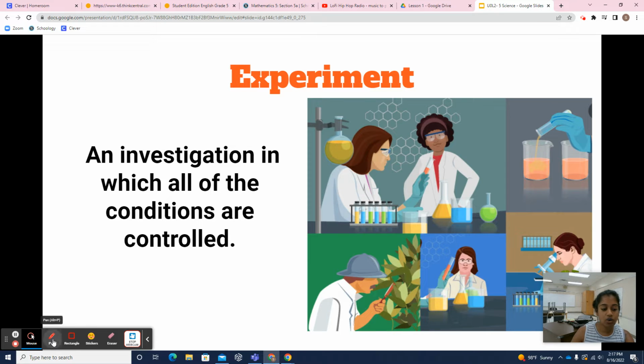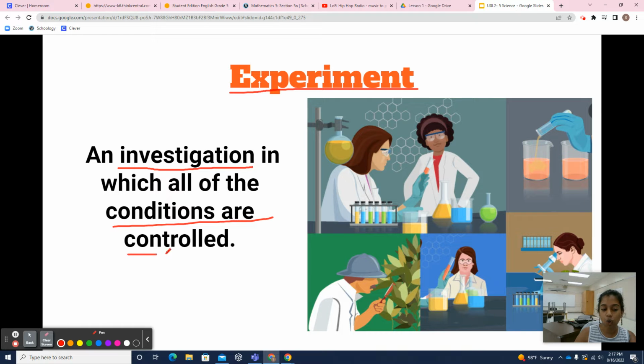Okay, now let's go on to what is an experiment? Maybe you've heard of this before. An experiment is an investigation in which all of the conditions are controlled. So that means we're going to be really careful about what we change and what we don't. So we want to make sure that we have control of all of the different components of our experiment.